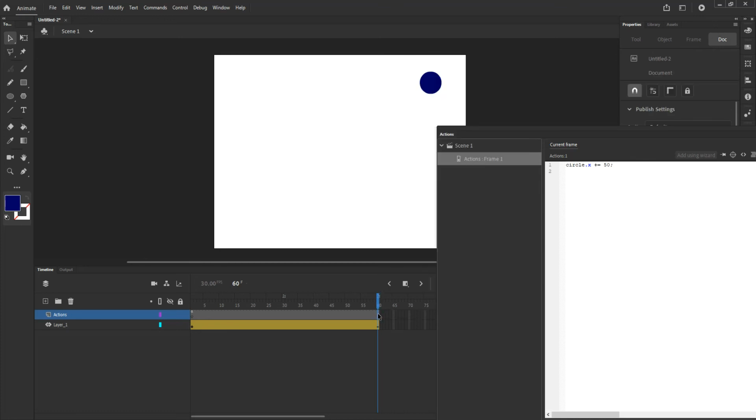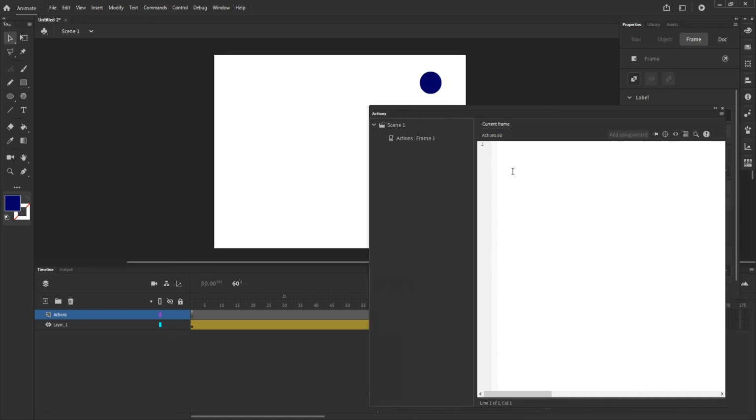So I want to go ahead and select that frame and go to the drop-down menu for frames, insert a blank keyframe, and then I need to add a stop action on that frame. To add a stop action, you could simply type stop, open close parentheses, and semicolon. If you don't remember how to type this up, you can always use your snippet.